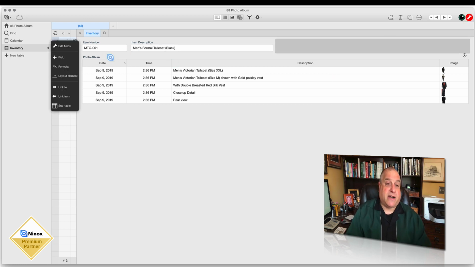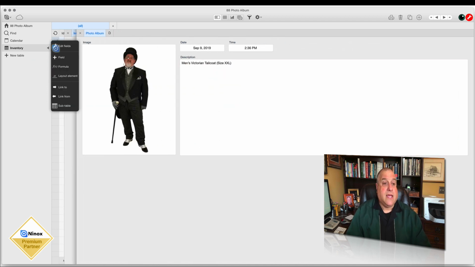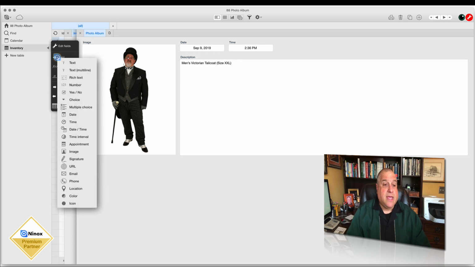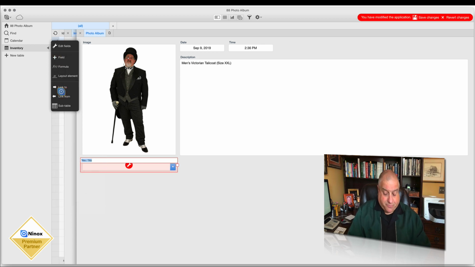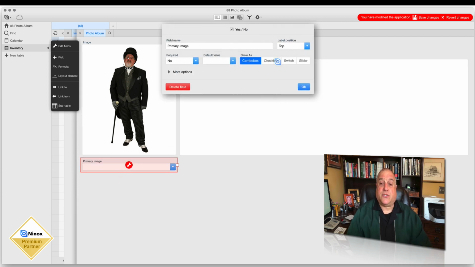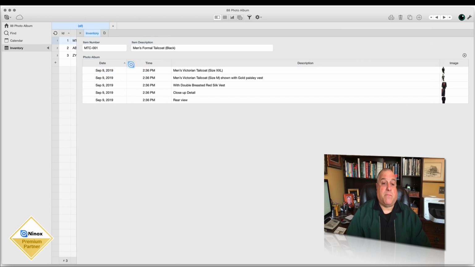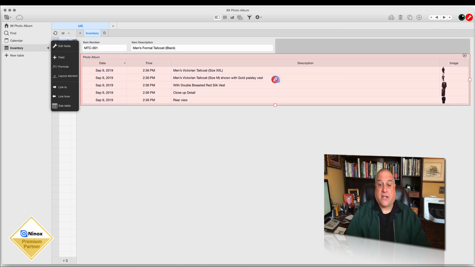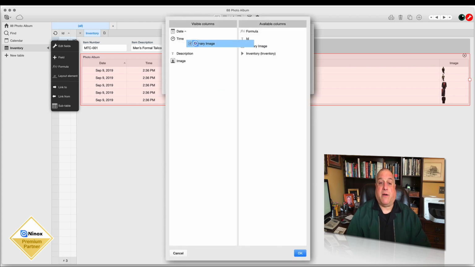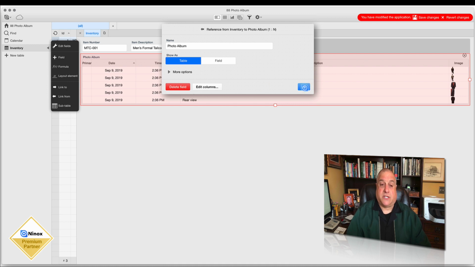Again, let's go into administrative mode. Let's go into the photo album, just pull up one record and go to add field. And we're going to add a yes/no field. We're going to name this field primary image, convert it to a checkbox, size it down, and put it right up there on top. I will then go back to the multi-record listing, and I'm going to add that new field, the primary image field, to be the very first column in the multi-record display.